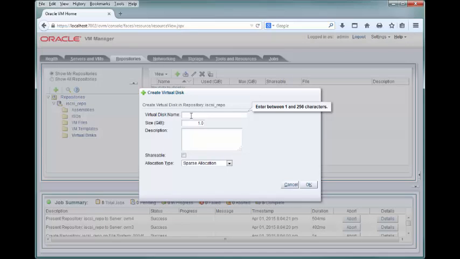In the Create Virtual Disk window, give the virtual disk a name and a size, and click OK to complete the operation.